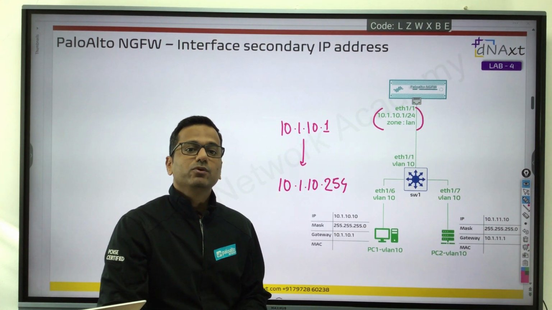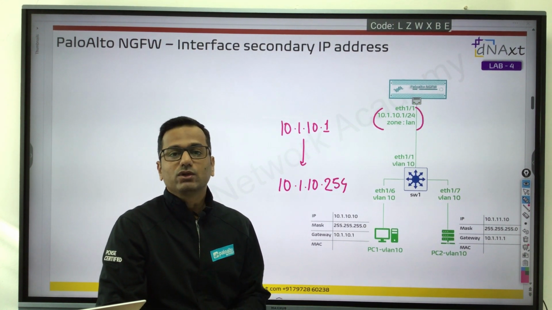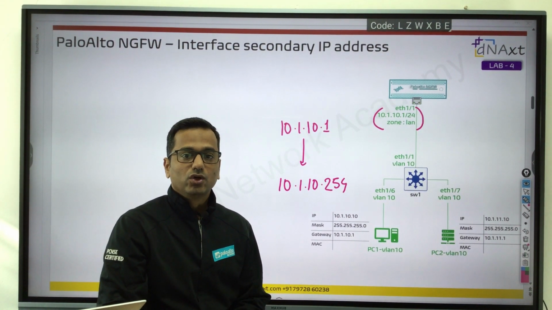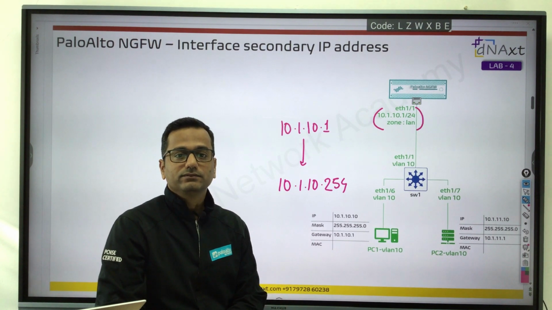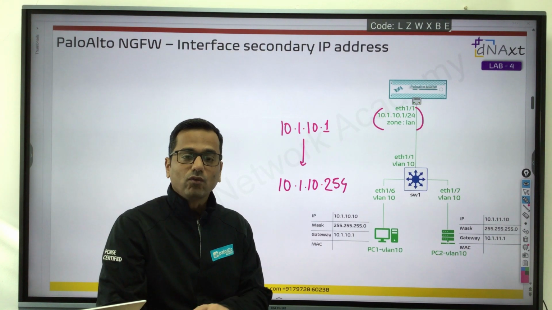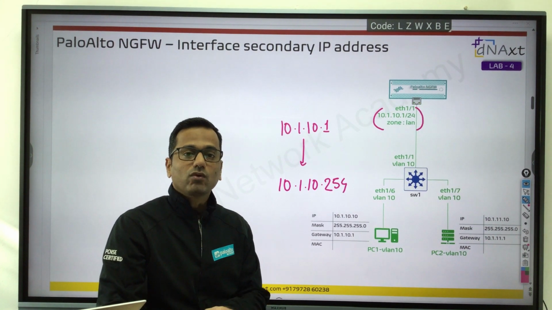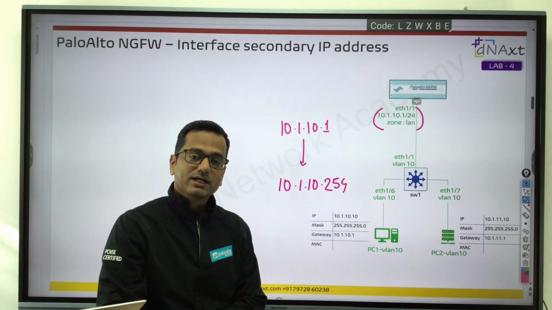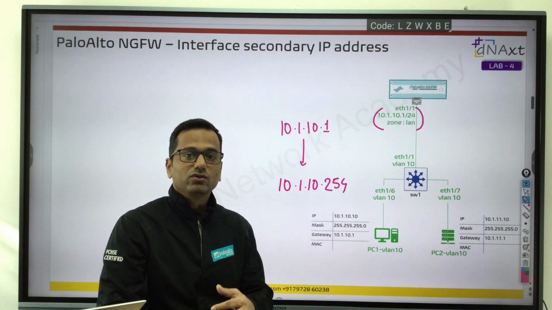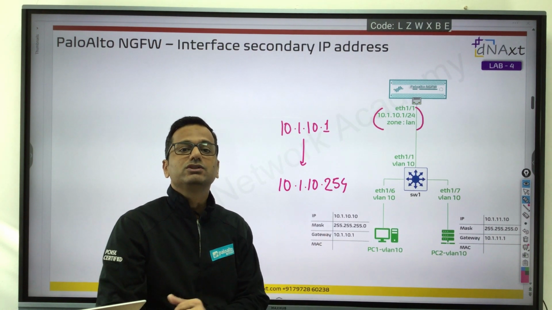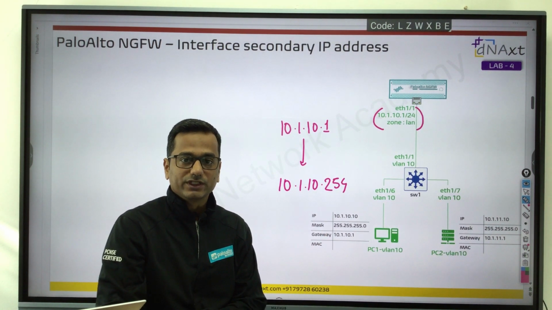It means my pool is now exhausted. I don't have any more IP addresses, but I want to onboard more users and more devices in VLAN 10. How do I address this issue? I don't want to create a new VLAN. I don't want to create a new interface on the Palo Alto firewall. I don't want any additional zone, but I want to introduce new subnets for VLAN 10 without changing any L2 or L3 configuration.